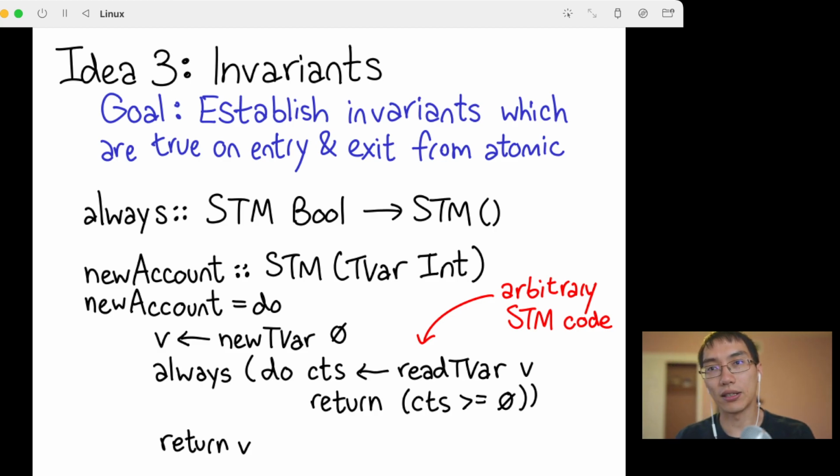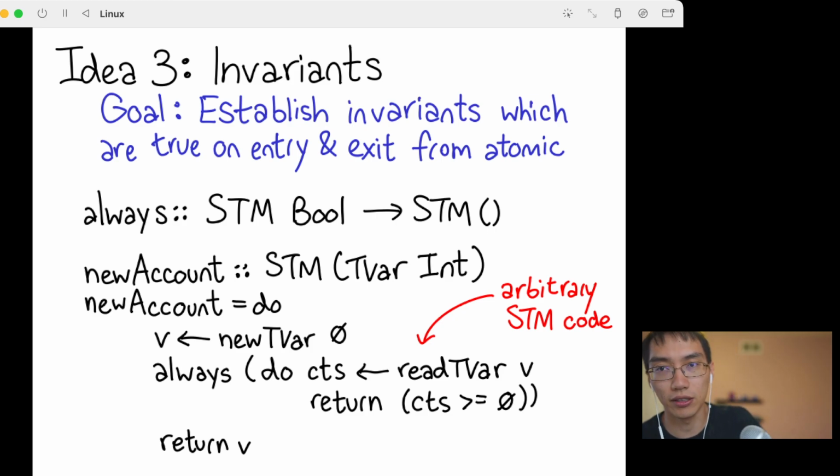So ordinarily, for this invariant you would have to sprinkle asserts everywhere in your code, right? Where before you write out to an account value, you have to assert that the value is actually greater than or equal to 0. But with STM, we can actually do better. So STM has this combinator called always. And what always does is it says, hey, give me some transaction that computes a Boolean.